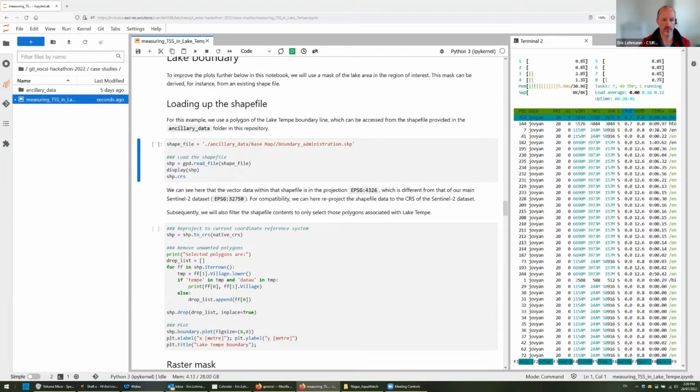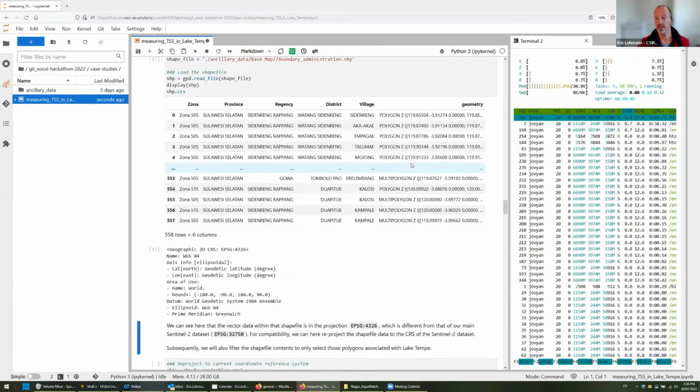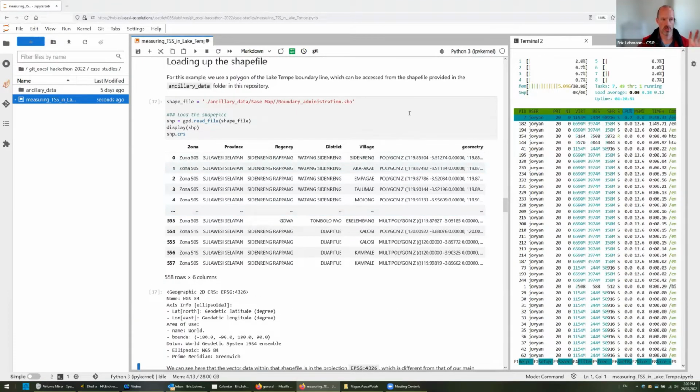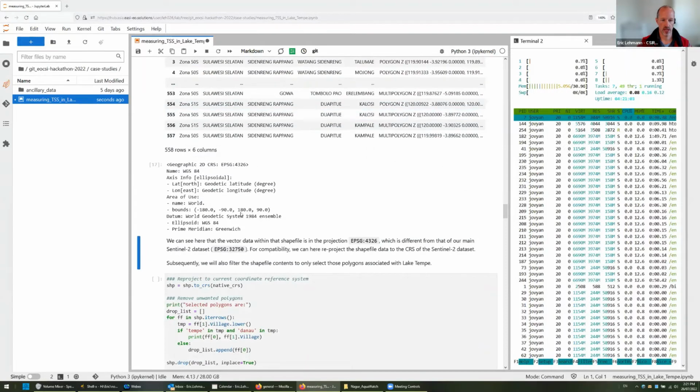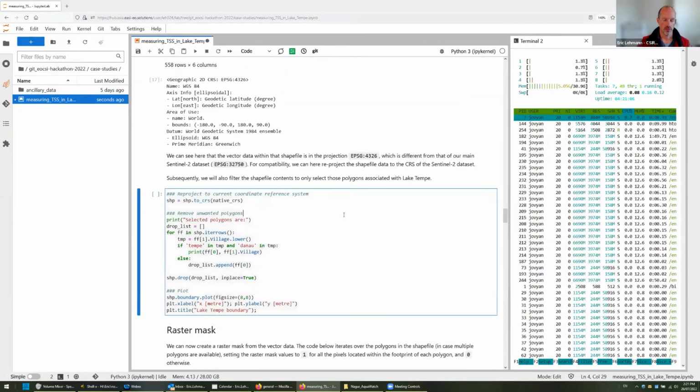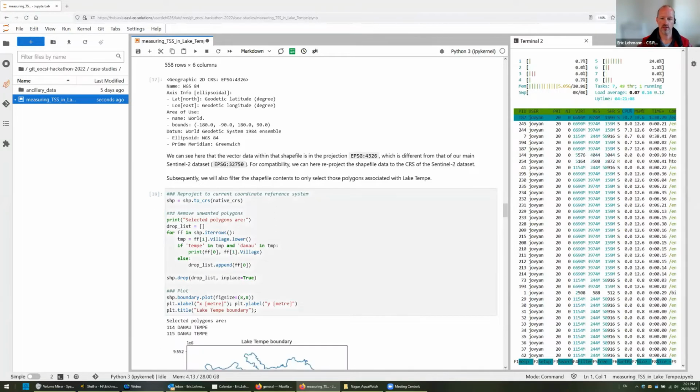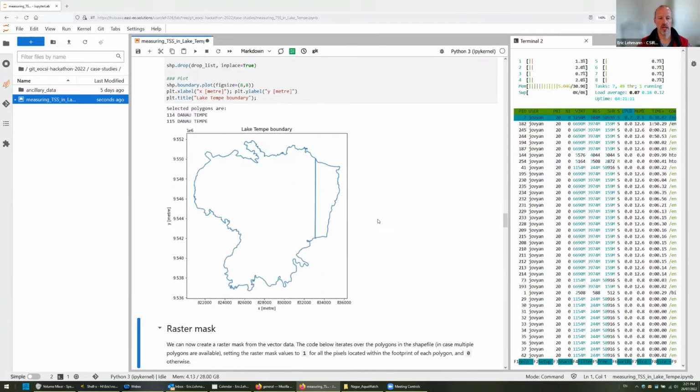I'm loading up a shapefile, which I have pre-downloaded, if you like, or which I have available in my environment. I'm loading up this shapefile in the notebook. I inspect the different shapes in it, the CRS, the coordinate reference system. I have to reproject this data set and then extract the shape that corresponds to the lake. And this is a resulting vector file of the shape of my lake. This is the region of interest that I want to filter. I want to filter out any pixel that is not within this shape.